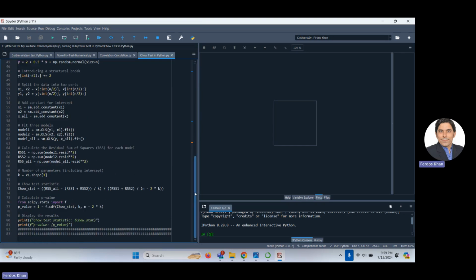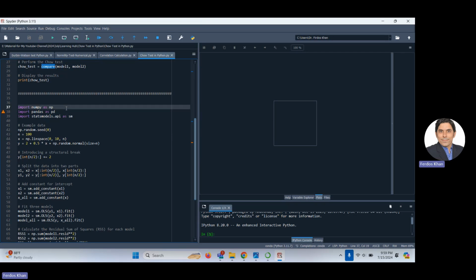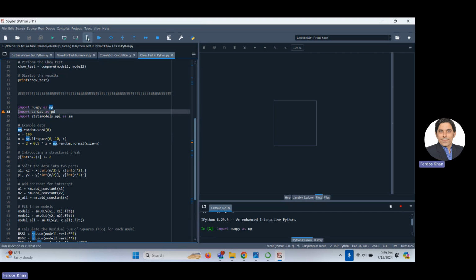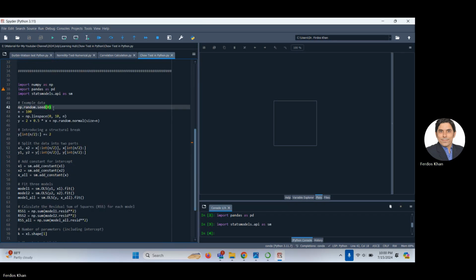Again, you need to run this, import these libraries, then just generate our data. This is a random seed, with 100 observations, and then X is like this data, and Y is some manipulation of X plus this one. We have already done many videos on generating data sets.